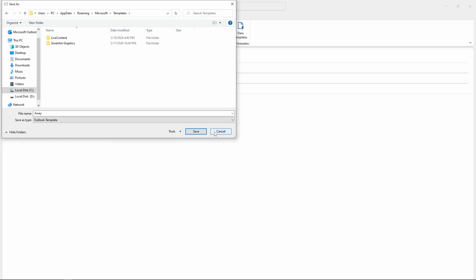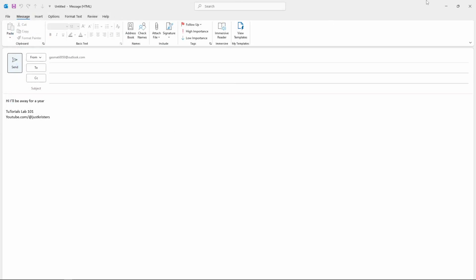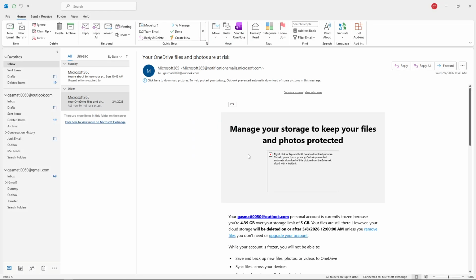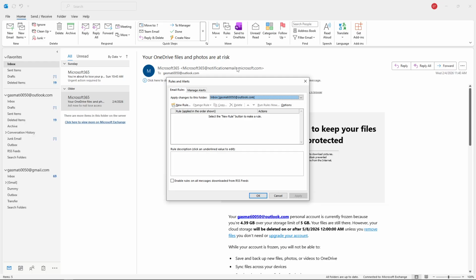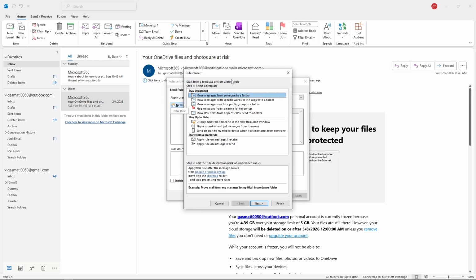With your template created, head back to your main inbox view. Now we'll set up the automatic reply rule. Look for the Rules drop-down button and click on it. Then select Manage Rules and Alerts from the options. A new window will pop up. Click on New Rule to begin creating your automated response.